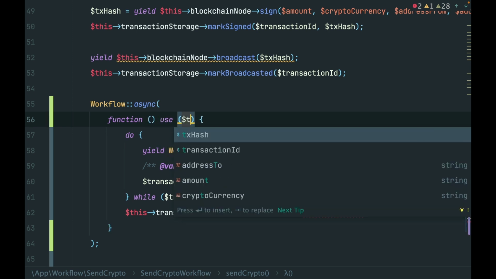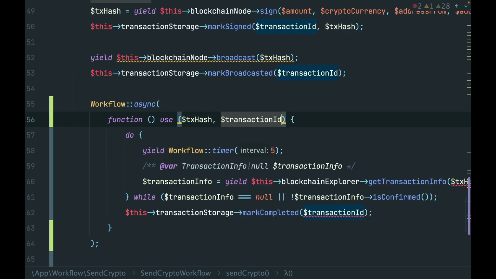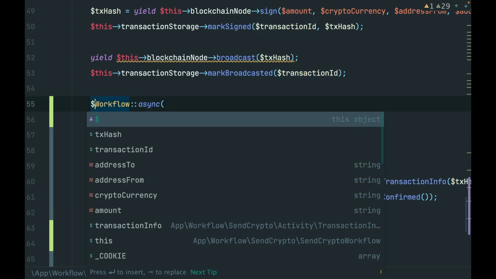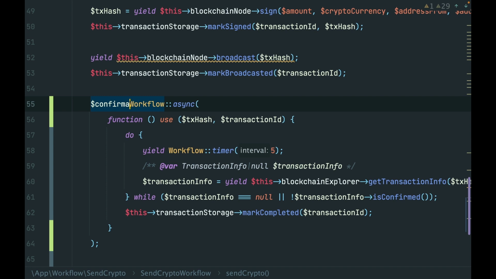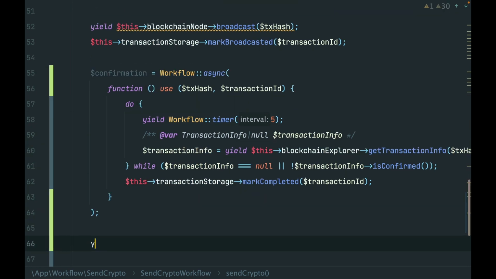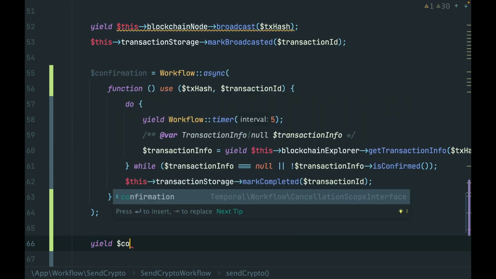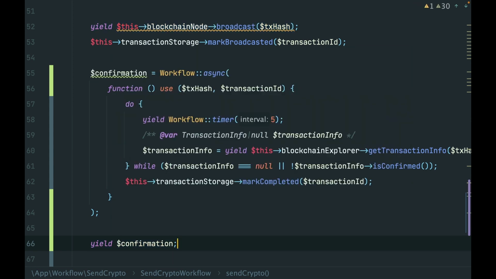Okay, we need to pass transaction ID and hash here. So now this background task is done. Once we define it, it starts running. Then we need to explicitly wait for it with yield. Okay, the next step is to cancel it by timeout.